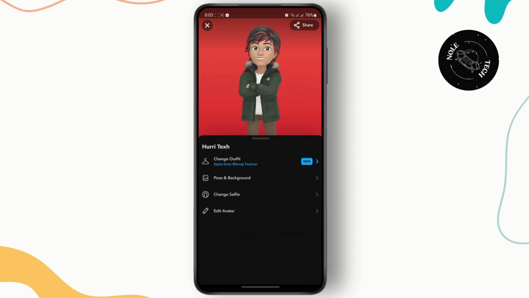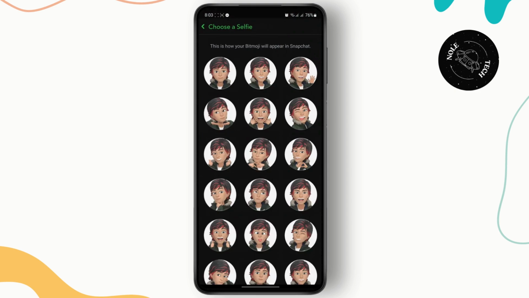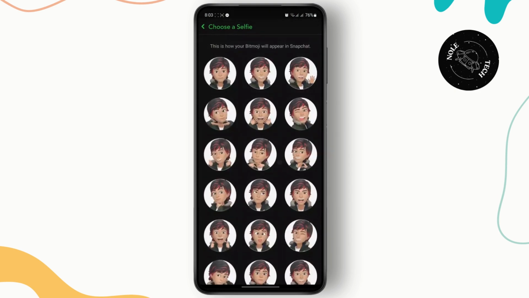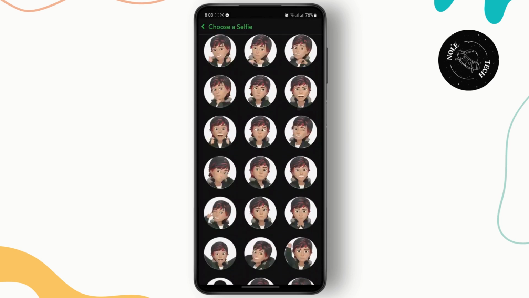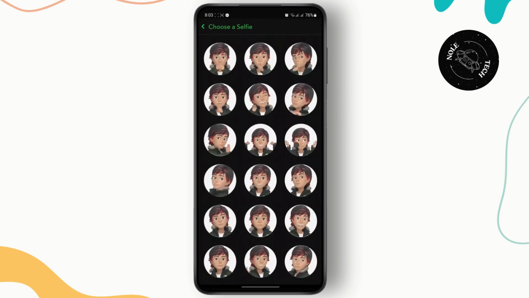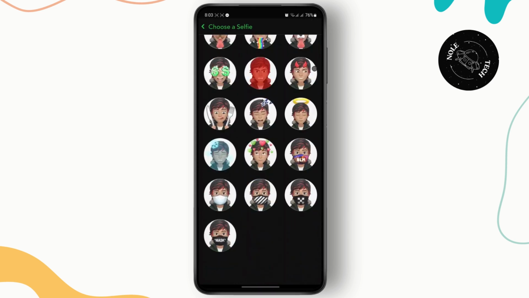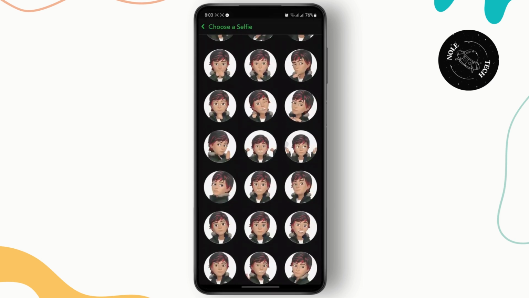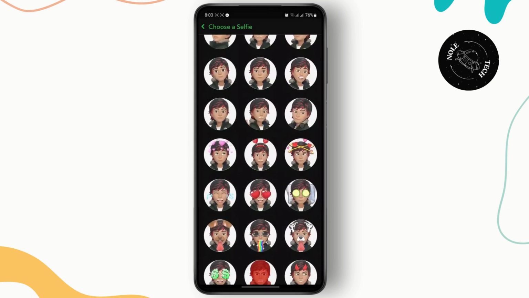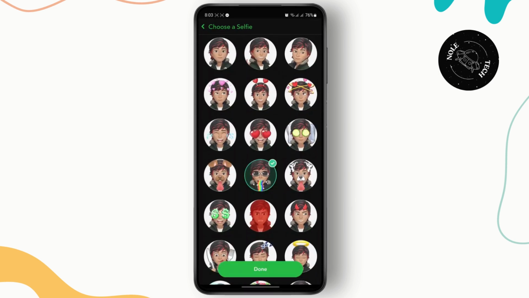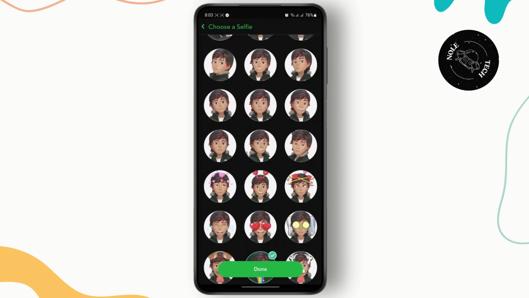You will find different options like change your outfit, change your pose and background, and change selfie. Tap on it. Here you will find a various amount of selfies you can choose from. So I have the default one, and if you want to change it, you can select the one that you like. So let's say if I want to change my selfie to something like this, I'm just gonna set this one right here and then tap on done.